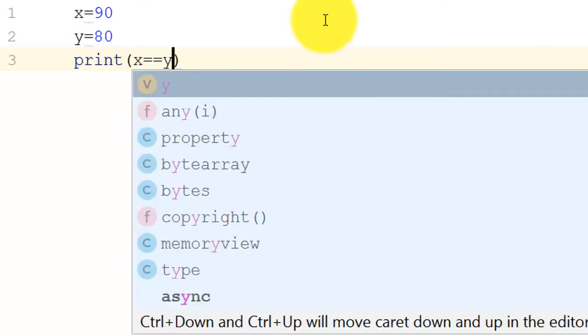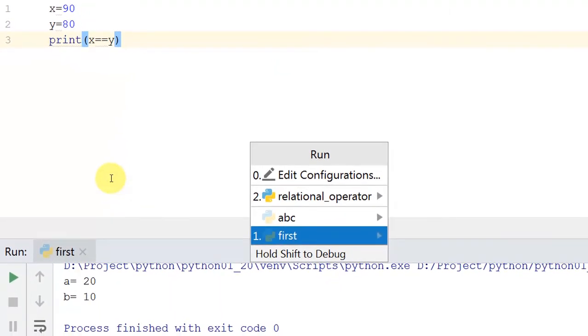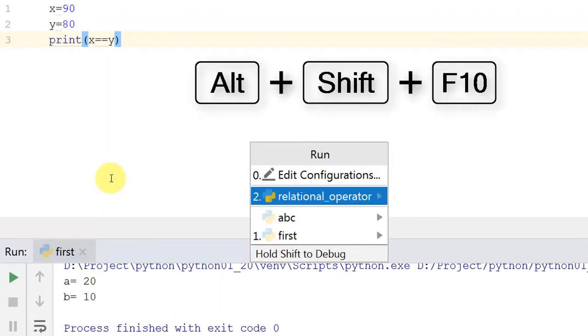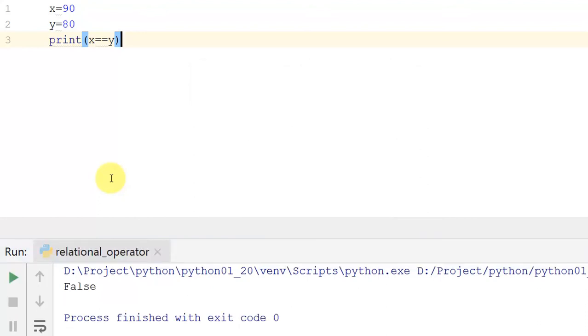So I'm going to store a value in the variable x. I'm going to store 90 in x, and then y is equals to, let's say, 80. These two values are not equal. Let's print this: print x equals to y. This is very simple, I think, and let us execute. Here is my file, relational operators. Just click on it, and now you can see my result is false.